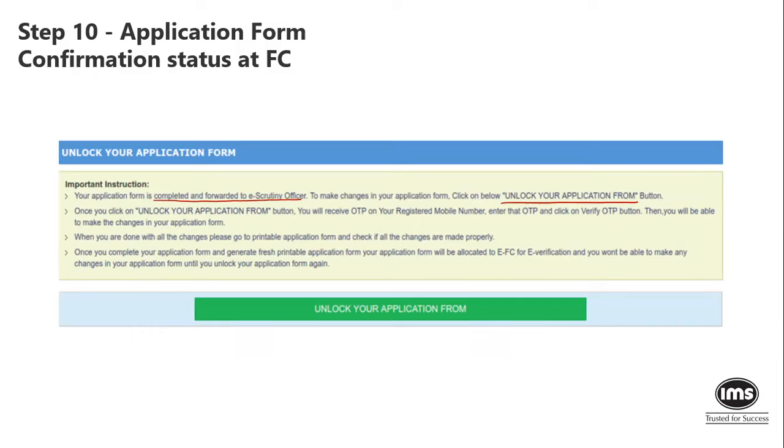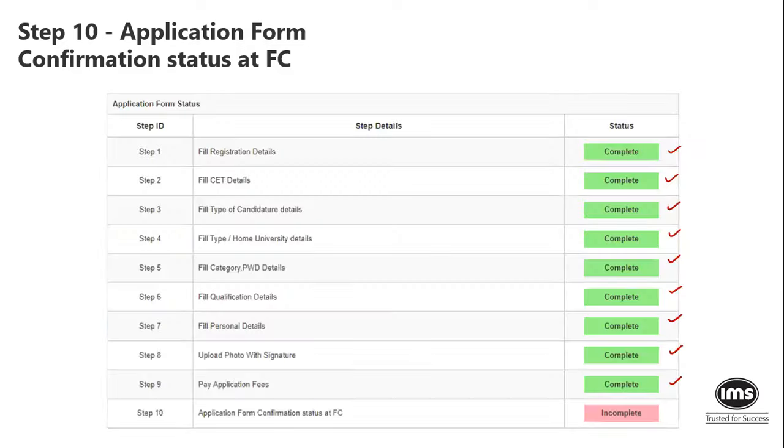Now you have made your selections, you're done with the entire thing, you've submitted all the documents, etc. The person at the FC will go through it, and if everything is okay, you will see a message. You will also get an SMS with confirmation or a mail with confirmation, which will say that you have completed the entire thing. And if everything is done, you will also finally see the last step in green color, and it will say complete. Till that point, your process is not done.